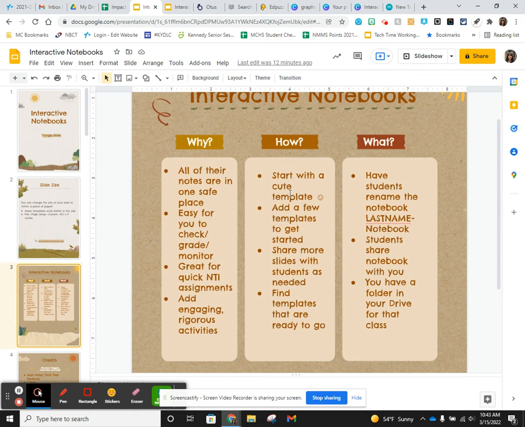So the how-to is you start with a cute template, and I do a smiley face because, why not? And there are cute templates all over the place. I happen to get this one from Canva, which I love. I should be a paid promoter for Canva because I think they're just super awesome.